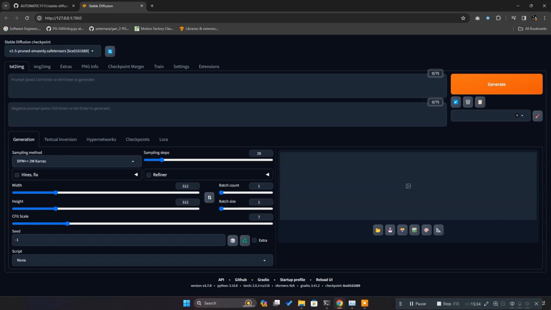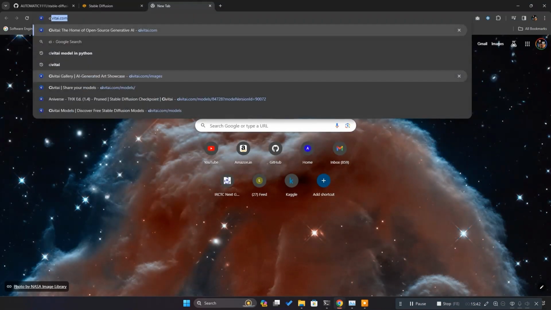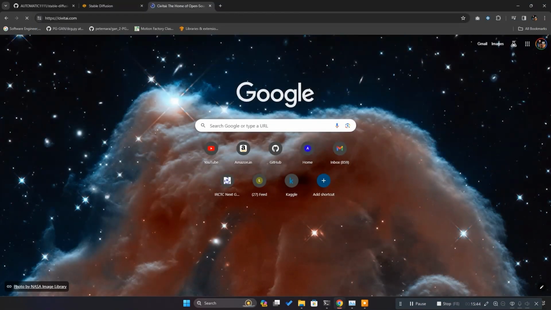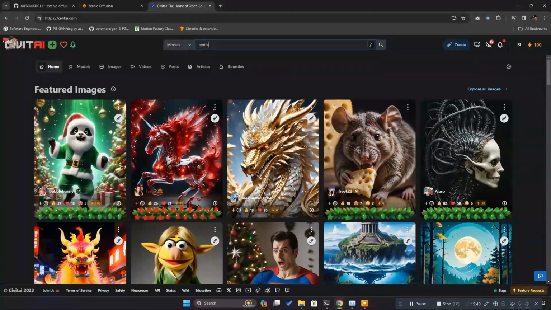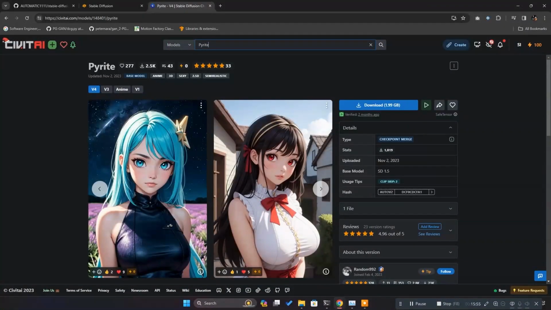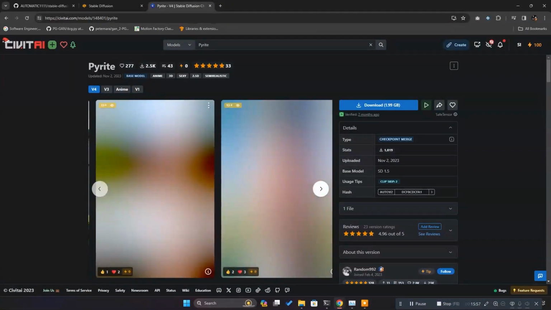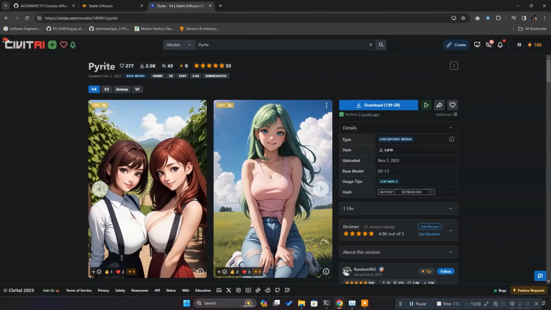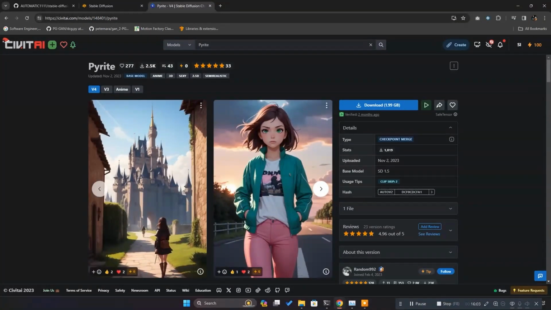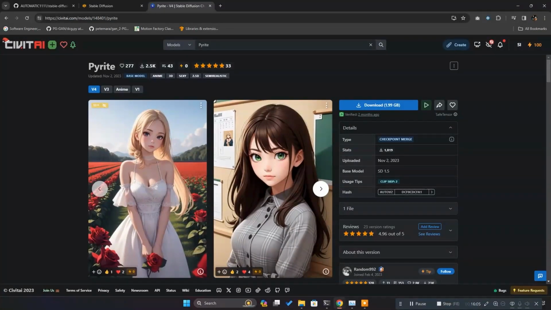Now we need the model which we'll use for cartoonification. For that, go to civit.ai and search for Pyrite V4. Just look at these samples. These are enough to prove that this is a great model for generating images. There are several models out there, you can try them as well. Now hit the download button to download the model.